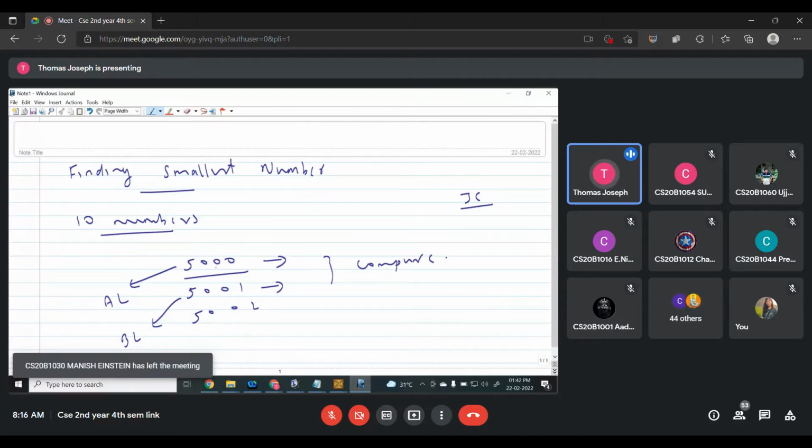In this particular program, we kept the total number of numbers, meaning how many times the loop has to execute, in the first memory location. In the consecutive memory locations, we store the remaining numbers. So this is the logic behind finding the smallest number.